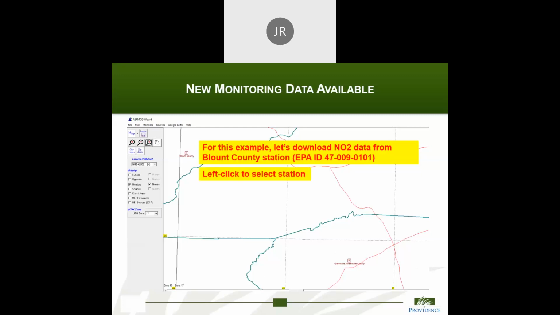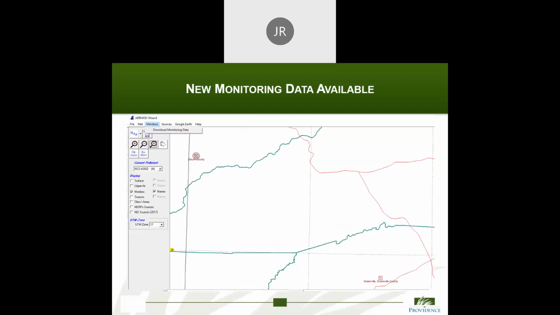So the first thing you do is left click to select the station. You put your cursor over the N and left click, and it puts the little circle with the hash marks over it. And now if you go to the drop down menu, select Monitors, Download Monitoring Data.